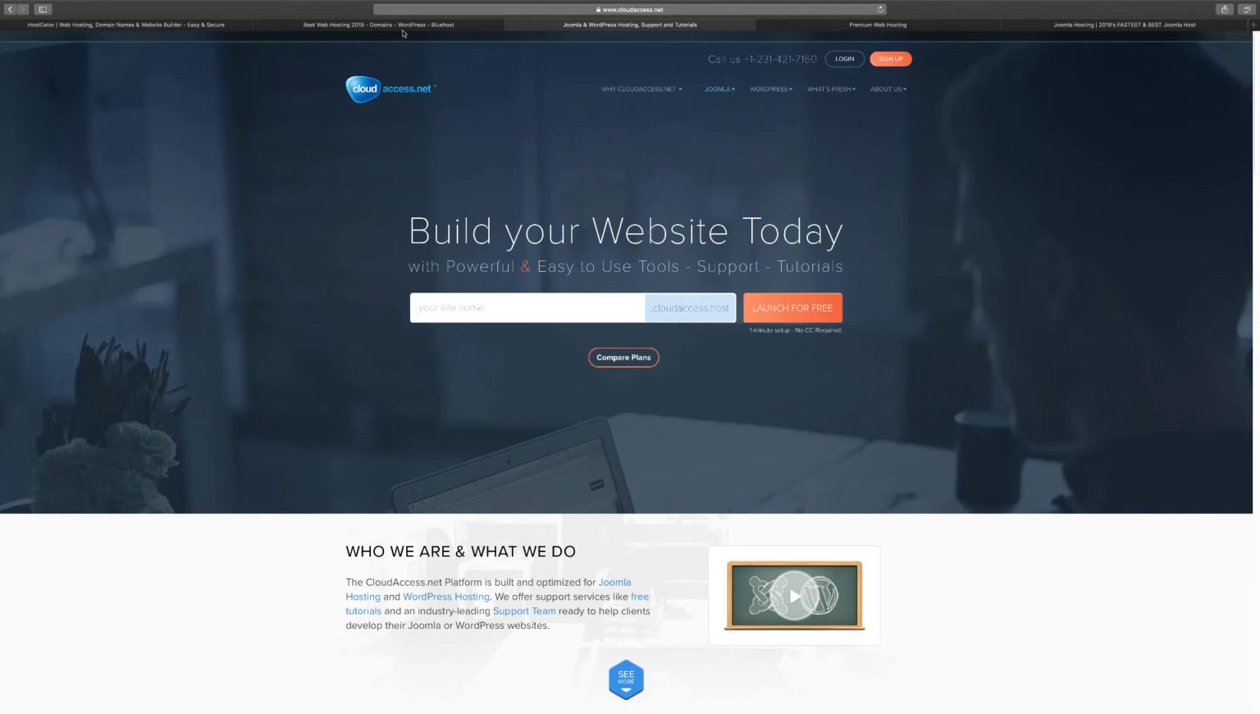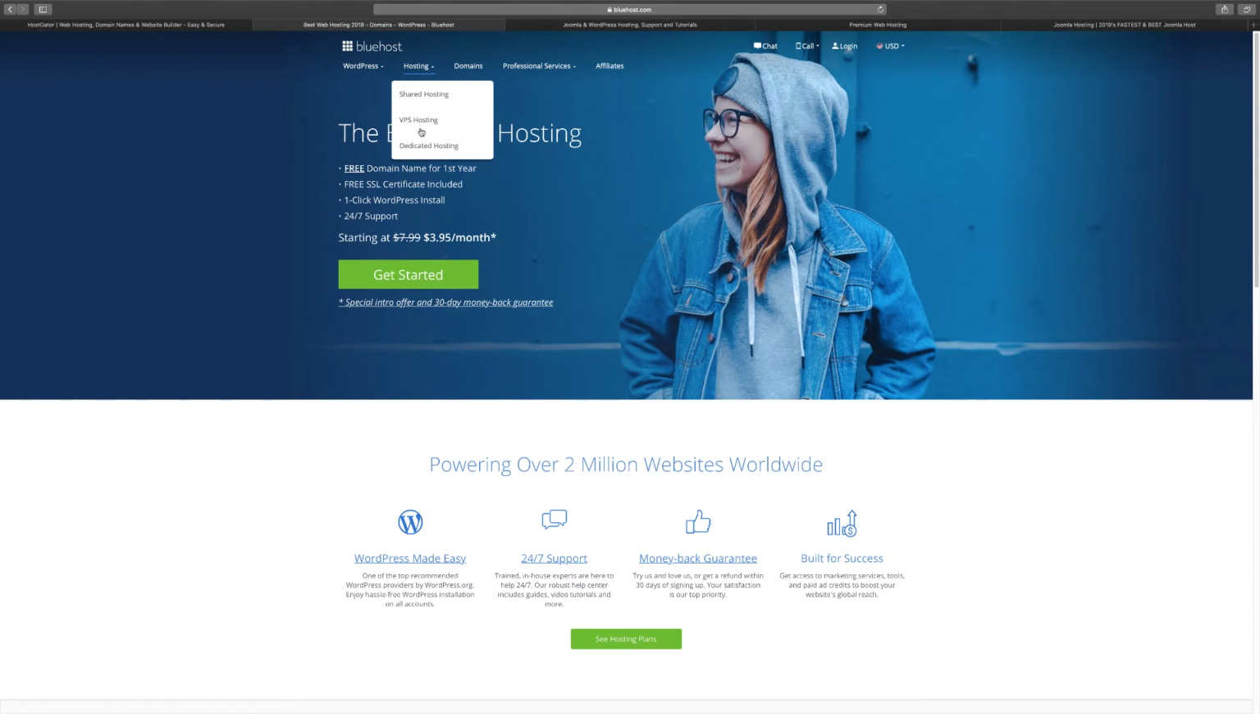Next you have a VPS server, which gives you a little bit more control. You have the WHM panel, so you can go in there. You can create reseller accounts. You can create different cPanels for clients.